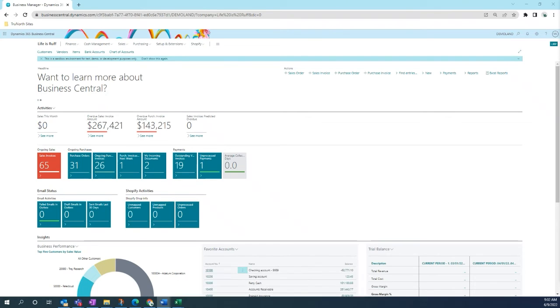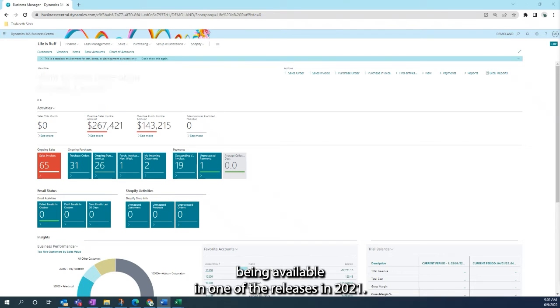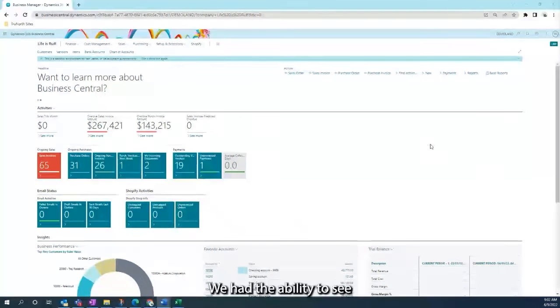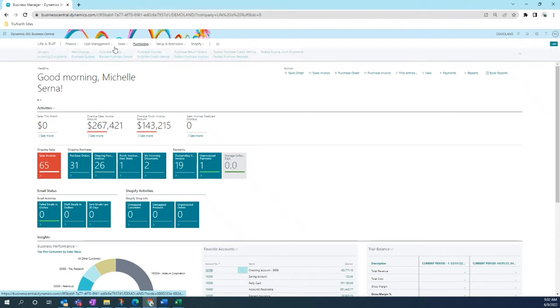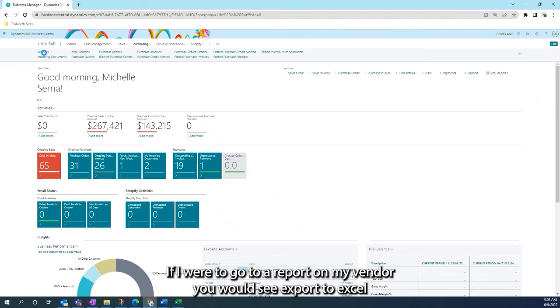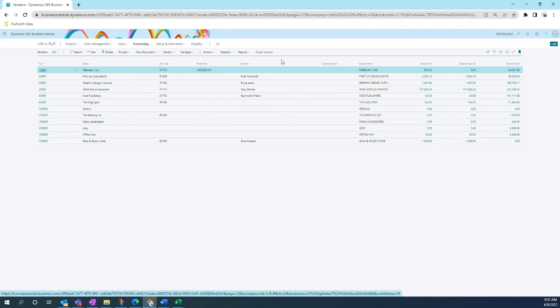So both options of no coding with our built-in Excel reports and low code if you want some custom reports built. You may have already seen some of these reports in action or the buildup of the reports being available. In one of the releases in 2021, we had the ability to see, if I hop over into, let's take a look at a vendor. If I were to go to a report on my vendor, you would see export to Excel and then data or data and layout in your options.